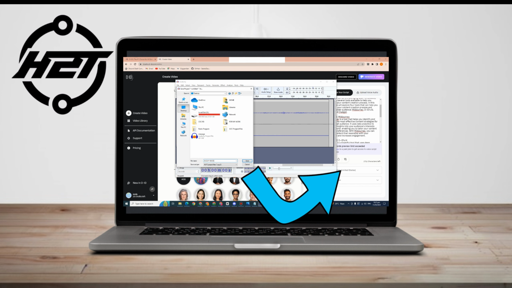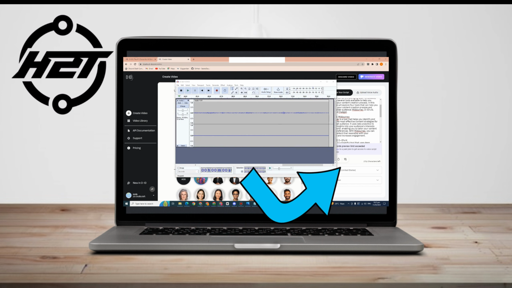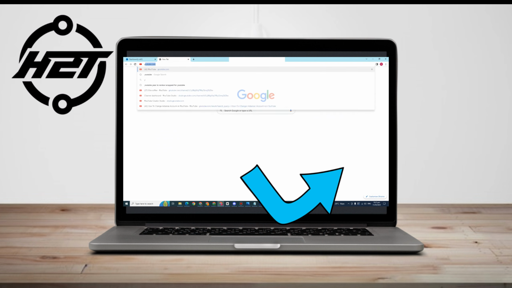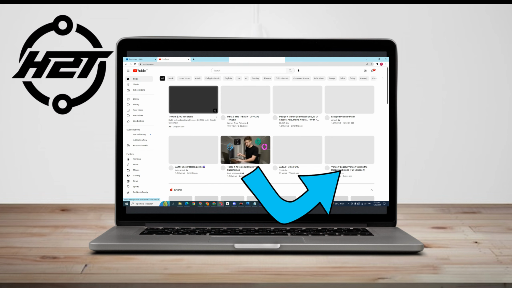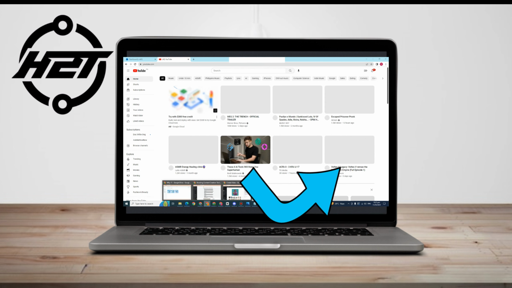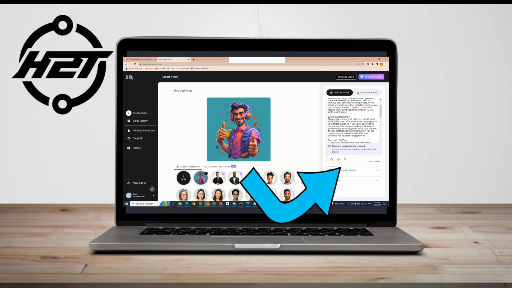If you want to look for a tool which can combine a video and an audio in one, all you have to do is to search it in one of the web browsers that you have. That's it.